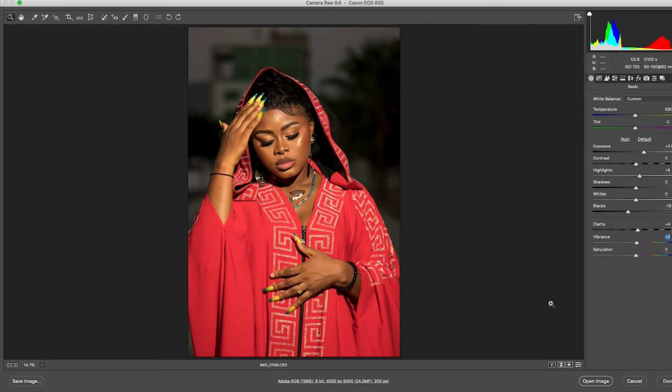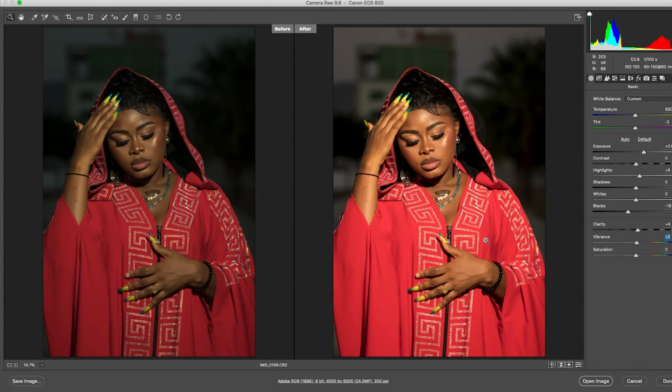Then let's see the difference between the image that is straight from camera and the image that has been adjusted in camera raw. This is the first step of camera raw. So this is the difference. We have moved from this picture to this. So there is really a big change between our image straight from camera and the one that has been adjusted with camera raw as the first step.